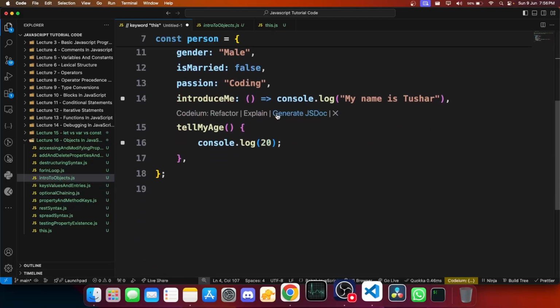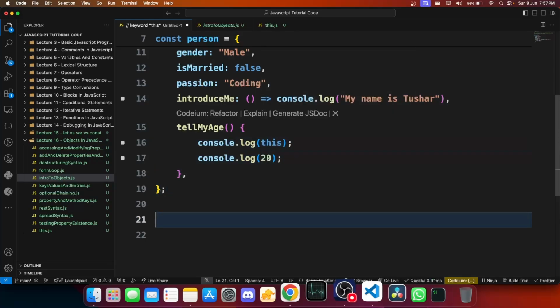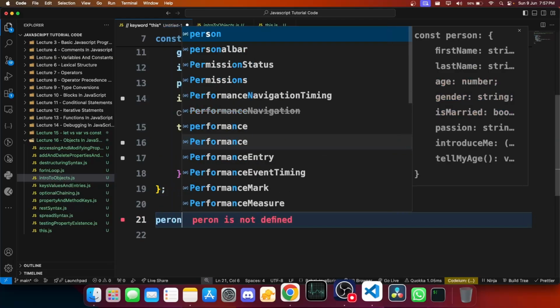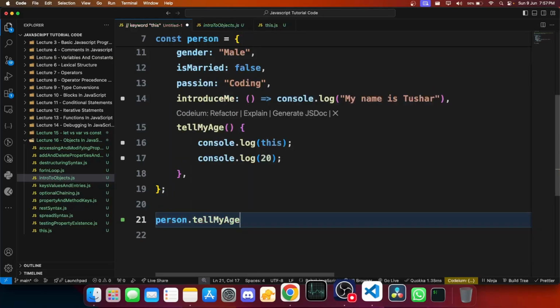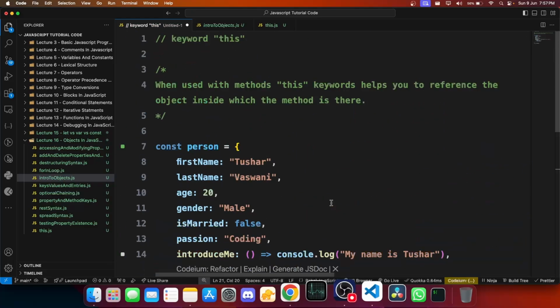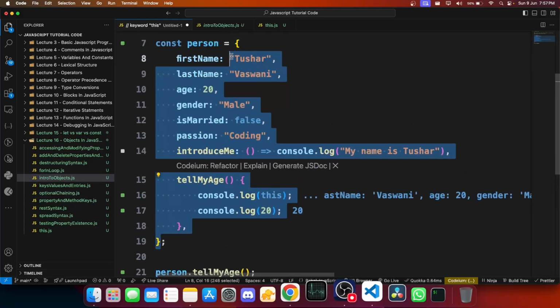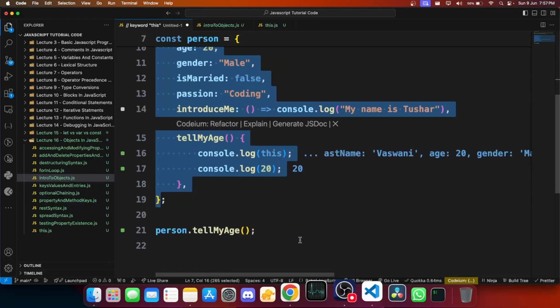I can show you that. You can actually print the value of this. I can just say console.log(this). To print the value of this, I would call person.tellMyAge, and that will print the value of the object itself. You can see that's what it is doing. It's basically referencing the object inside which the method is. This method resides in this object, and so this helps you reference that object. That's how you can use this.